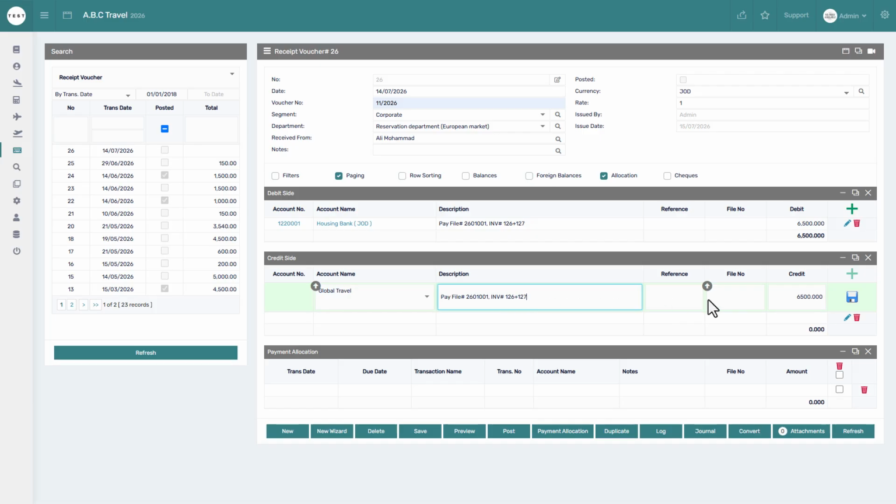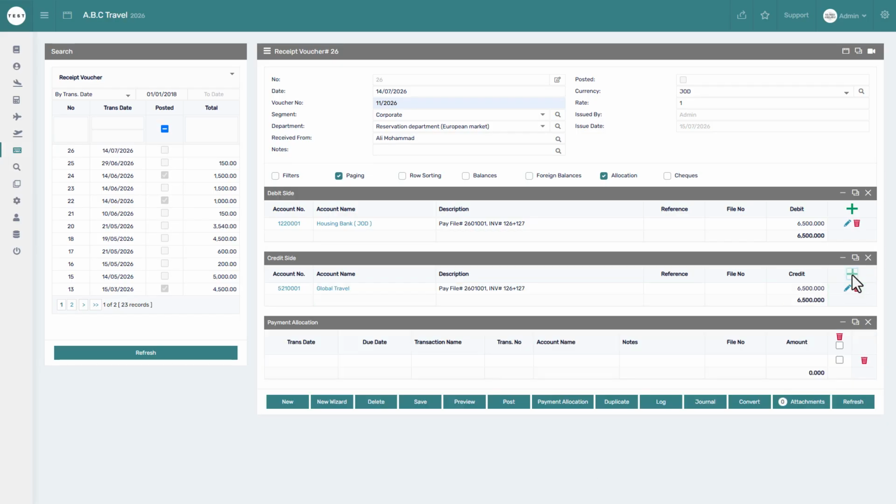Then we click on the credit amount field. The system will automatically bring the debit amount and fill the credit side with the same value. This helps the user complete the voucher faster and reduces manual entry mistakes. Then we click Save. At this stage, the receipt voucher has been created successfully.